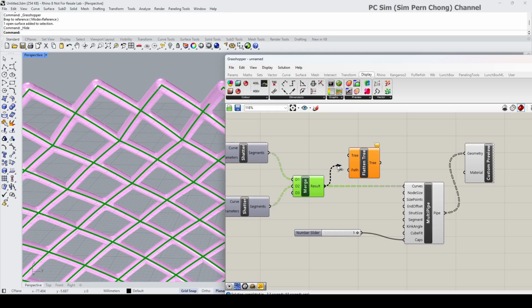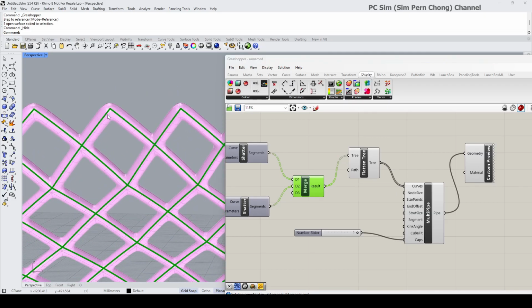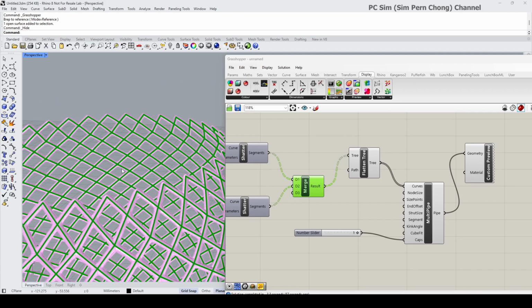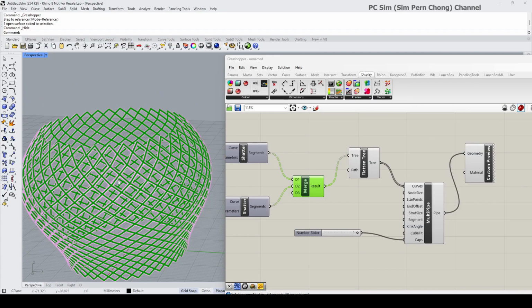Okay, so now I'm going to do this. Connect this here, connect this here. See, nice. Now we have all the stuff nicely blended. Can you see? Yeah, the connections have been nicely blended.